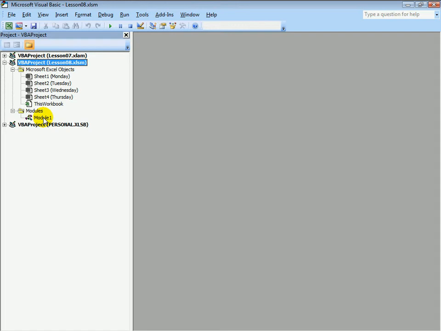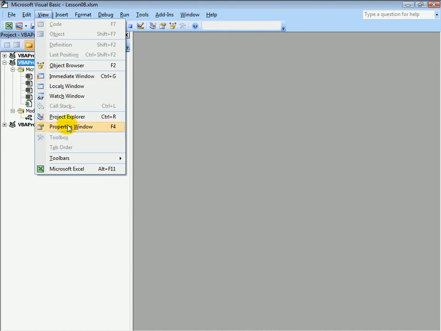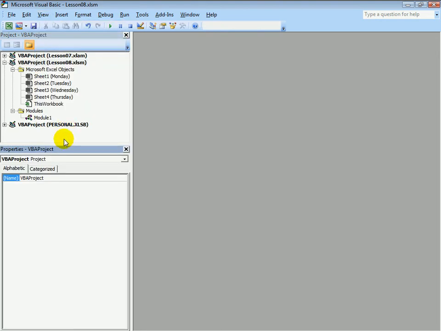Another piece that I like to have available to me in the Visual Basic Editor is called the Properties window. Now we're going to use the Properties window a lot when we're creating custom user forms, but it is still relevant here. If you don't like the name Module 1, if you'd like to give this a better name, you can click on Module 1 and then down in the Properties window, rename Module 1. So I can call this Reporting Module.